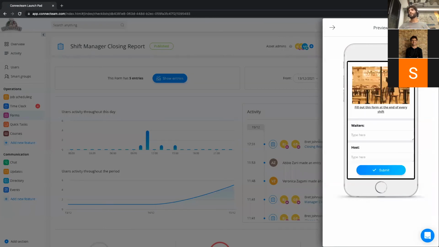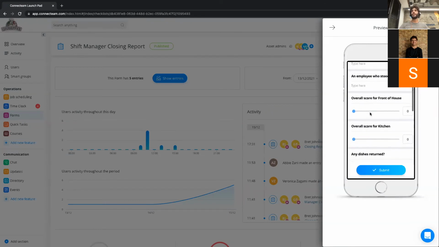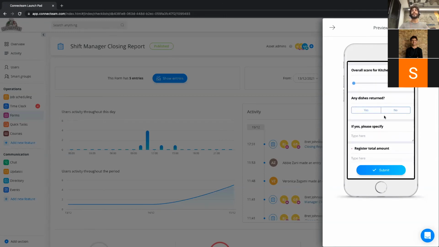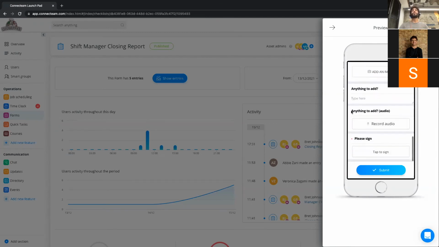And I want you guys to concentrate on the ability of the feature and not on the content, because you can create the form the way you want. So here is the form. I can add an image and description. I can ask them to write the waiters or the host that works today, to rate something. How was the shift? How was the performance of the kitchen, of the cooks? I can add a yes and no question. I can even ask them to add an image, to record themselves if there is something that they want to tell me. And at the end, I can ask them even to sign.